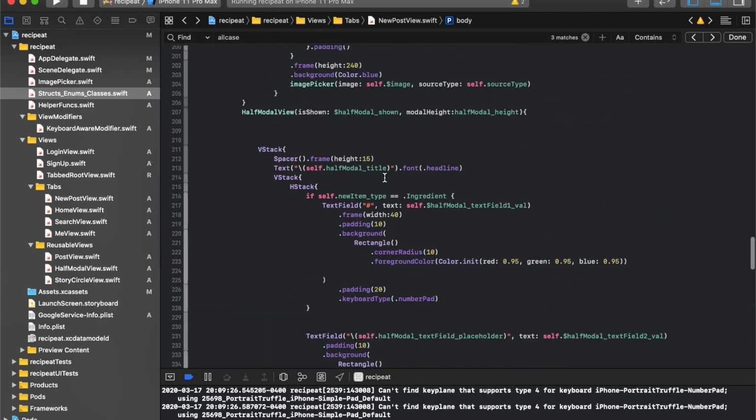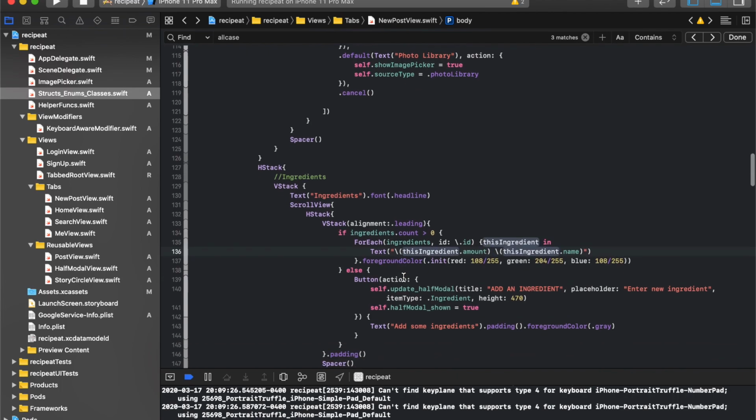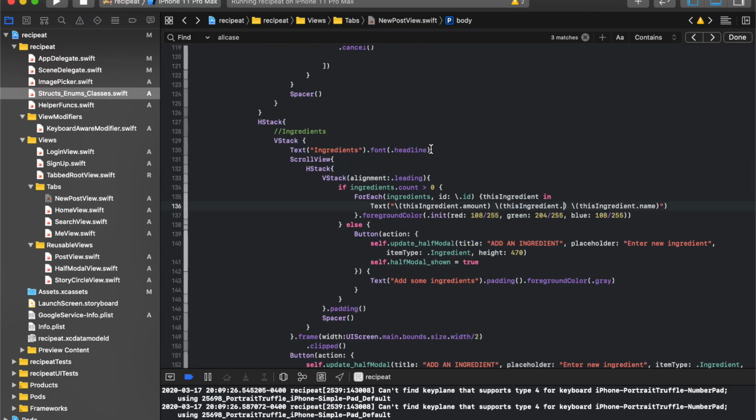I'm going to go up here really quickly to where we had that being written out. So ingredients, we'll make it say amount, and then we'll say this ingredient dot, I'm pretty sure that would be the unit, right? So dot amount unit dot raw value. That's going to give us the string. Okay. So now it'll actually say 1 cup of potatoes or something like that.